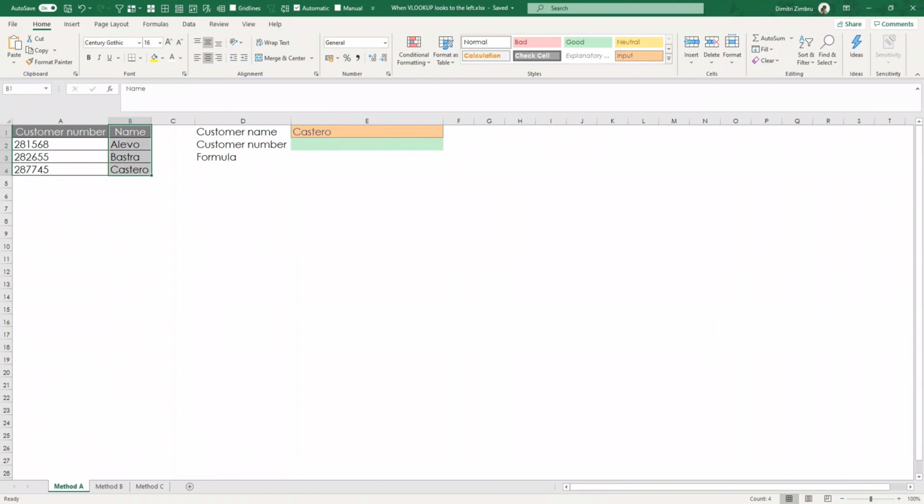I will show you three methods to solve this problem. Method A, the manual method; method B, the nested formula; and method C, the new era. So let's go to method A.